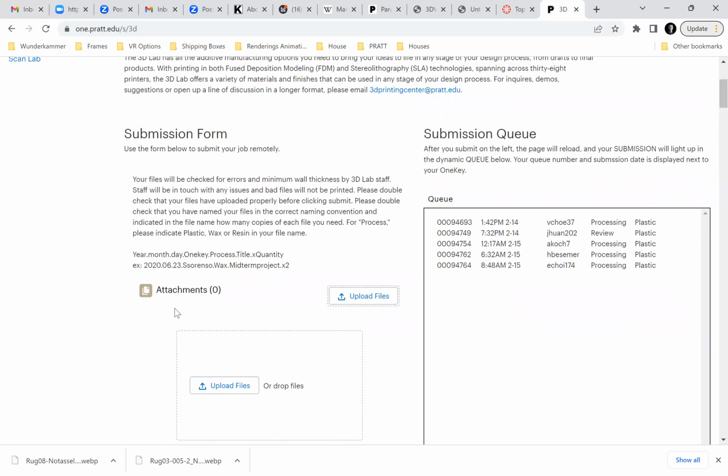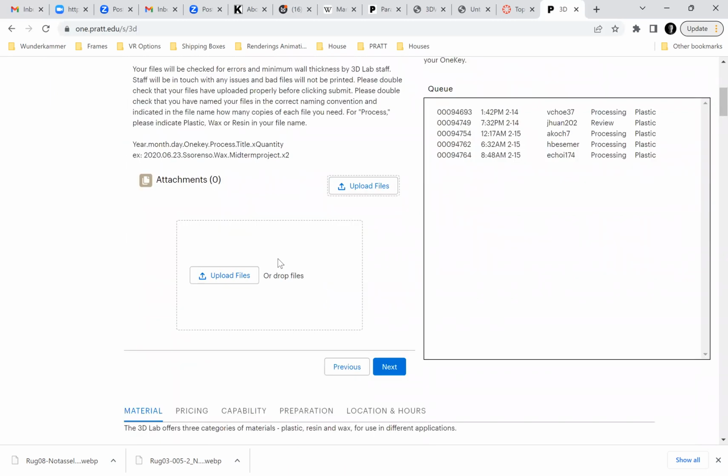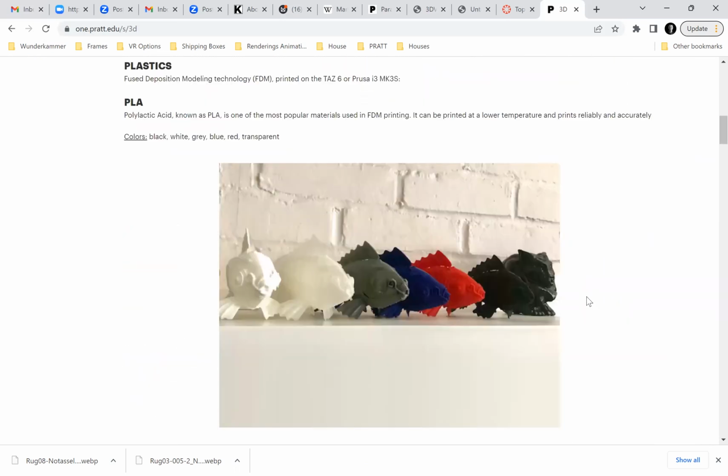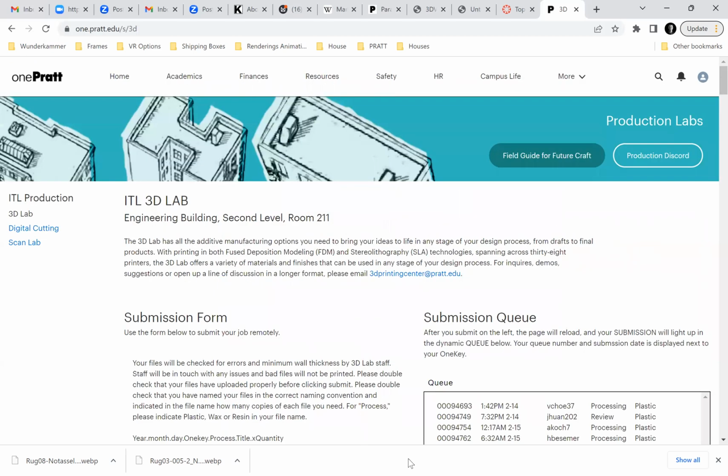And then it says upload your file. Okay. And that's when you upload your file. Once you upload that file, it'll show up here. And they'll email you, they'll let you know the cost. And then you have to approve that, and then they print. And then they email you when it's ready. Okay. Does that make sense? So I'm going to stop sharing here.